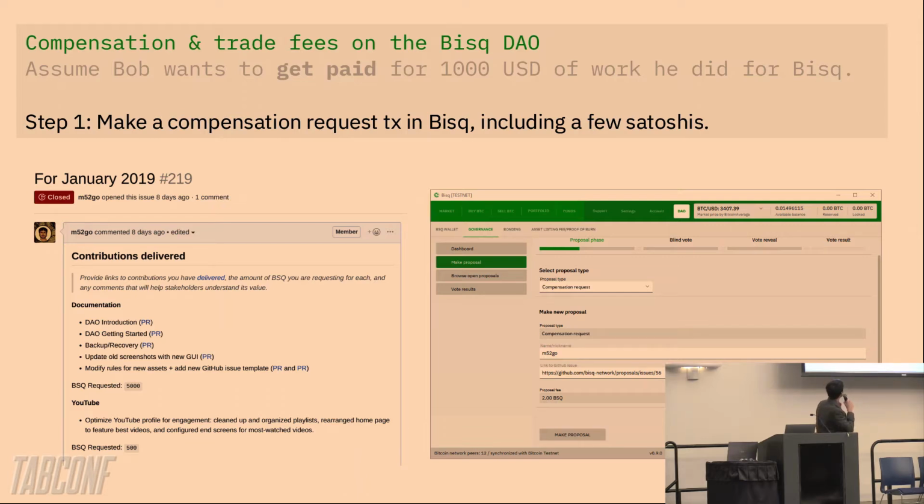So in this case, we're going to assume that Bob wants to get paid for $1,000 of work he did for Bisq. Let's say maybe he adds some kind of feature to the software, or maybe he writes some documentation. Whatever it is, he contributes value, and he wants to get paid for it. So the first thing he's going to do is make a case for it. Right now, this is done on GitHub. Very simple. Just open an issue, detail what you did, and why it's important.